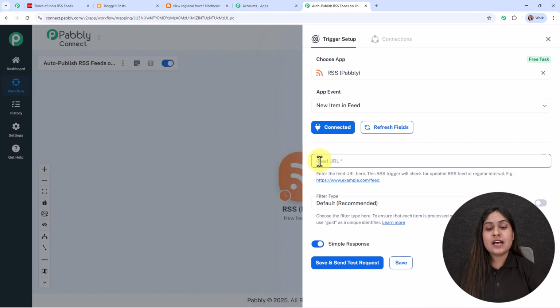Here you can see it is asking me to add the feed URL. So it says enter the feed URL here. This RSS trigger will check for the updated RSS feed at regular intervals. So here let me tell you that RSS by Pabbly is a polling based application. That means it is going to capture the responses within some specific time interval.